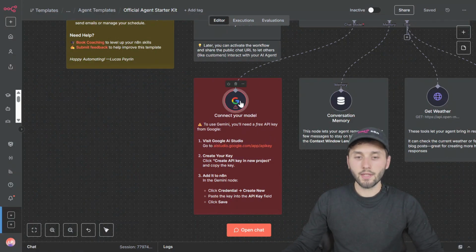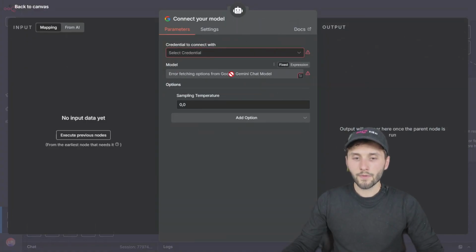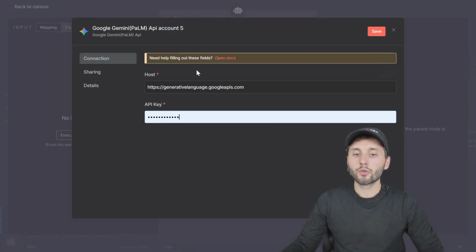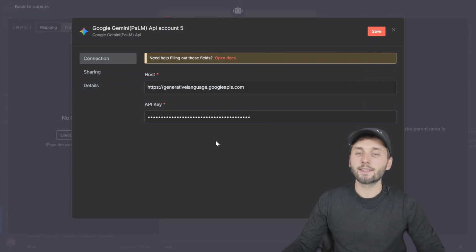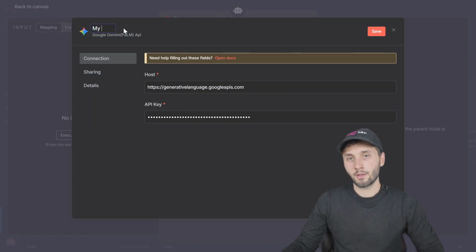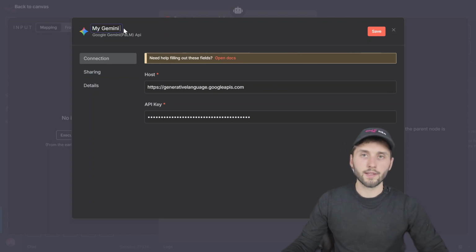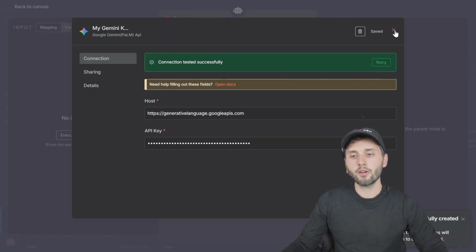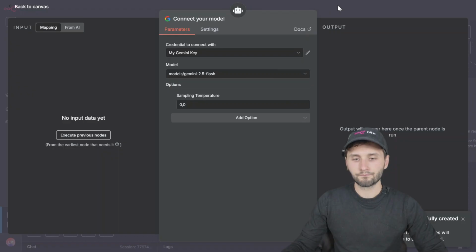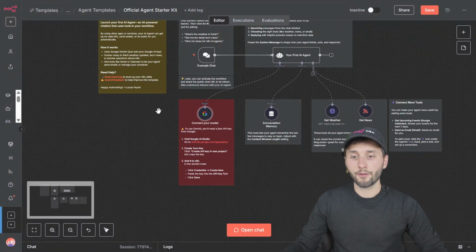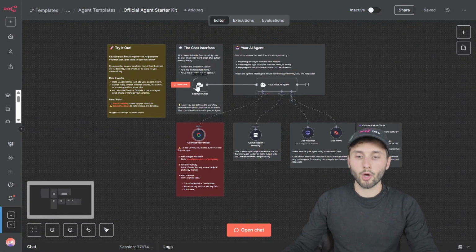To add that API key, open the language model node, and in the credentials to connect with, select here, create new credential. Once in here, you can leave the host as is, you don't need to change that, and paste the API key inside here. It's a good practice to rename that credential with whatever it is, for example, my Gemini key. You can hit save right here and close that window. Now the node is configured and everything should work properly.